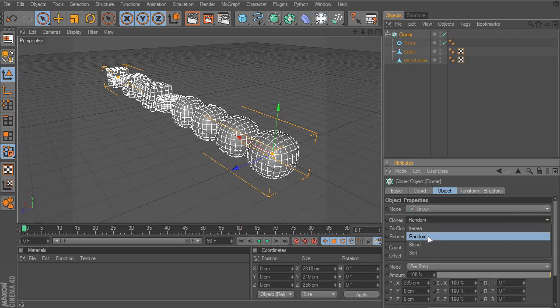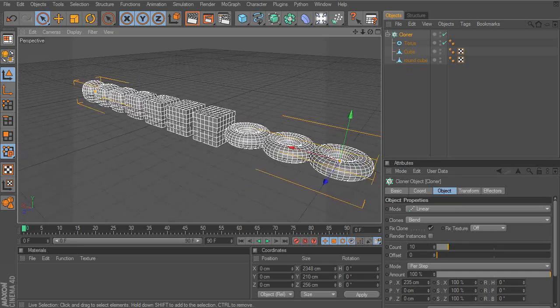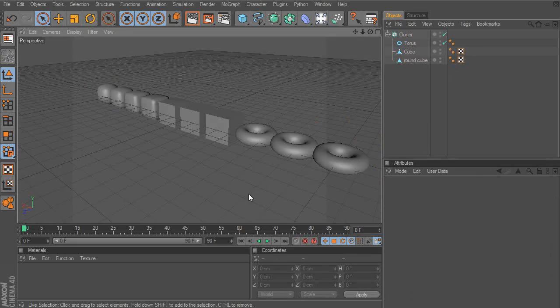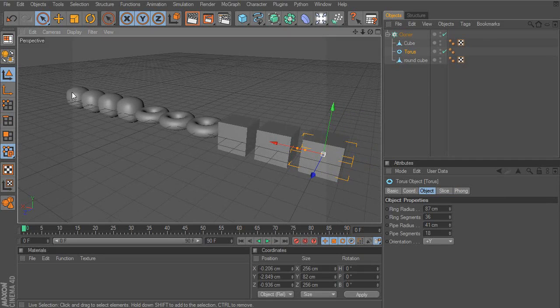In addition to random, we also have blend. You can see blend behaves a little bit differently. It will take our different objects and try to blend these together as best it can. Essentially, it looks at the entire length of our cloning process and breaks this up according to our objects. It uses the first object on our list, followed by the second object, followed by the third object, in a sequential order.